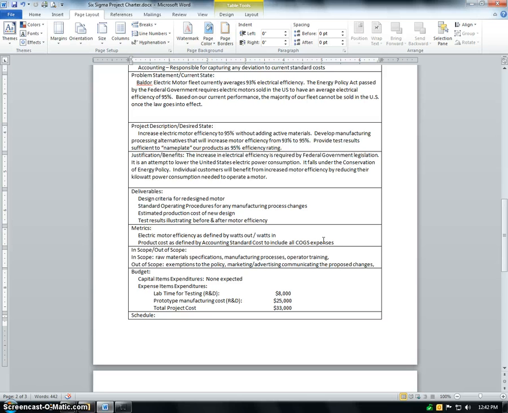A couple notes here for what's in scope and what's out of scope. In scope are the raw material specifications to make these motors and the manufacturing processes. It says operator training, so part of this project is going to include the project team training manufacturing operators on any process change that they recommend. Out of scope, things that this project team is not going to deal with, are exemptions to the policy. Some motors are exempt from this Energy Policy Act, and this team's not going to deal with that. Somebody else is looking at which motors are exempt. The team's also not going to deal with marketing or advertising, communicating the proposed changes. We're going to leave that for the marketing group.